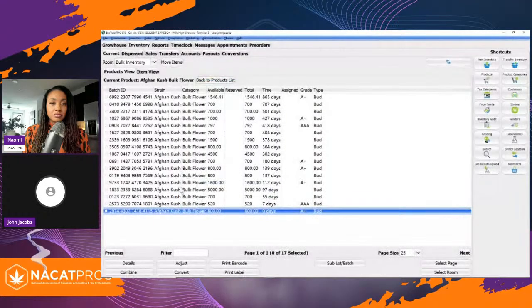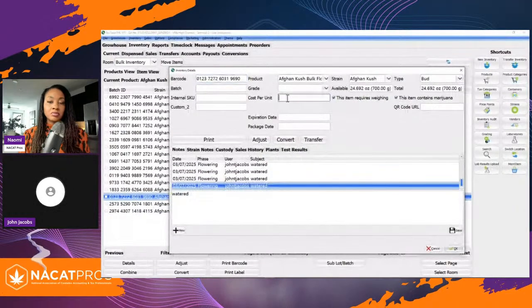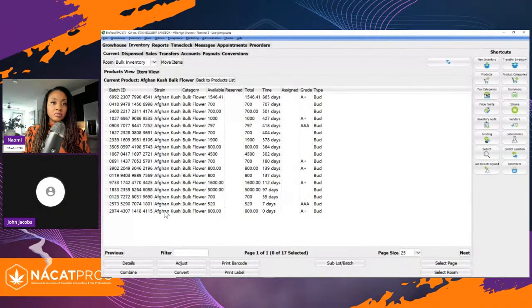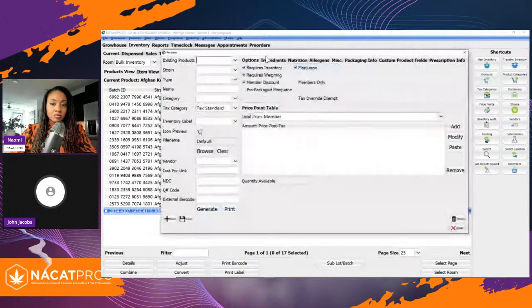Now, another cool thing with Biotrack is each batch could have a different cost. This one could be 2. This one could have a different cost at 2.5. So you can manage costs by batch in the system, or you could manage costs at a product level if you prefer that. So again, everybody does things differently. You have the ability at a batch level cost or at a product level.